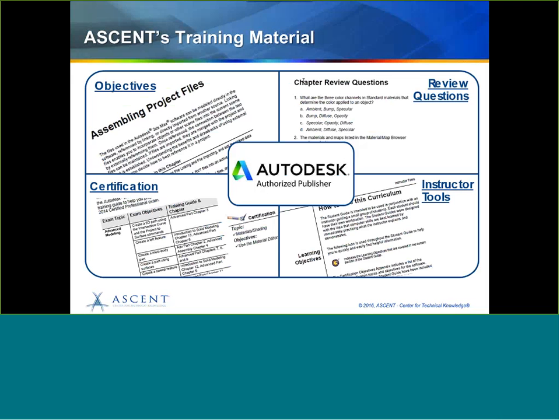Now the AutoCAD and AutoCAD LT 2017 Fundamentals Training Guide is already available. Like other training guides, this training guide has an Autodesk authorized publisher branding. This training guide has a typical ASCENT layout where each chapter has learning objectives to help you understand what you will be learning. At the end of each chapter are chapter review questions, provided to quickly review and refresh what was learned in the preceding chapter.